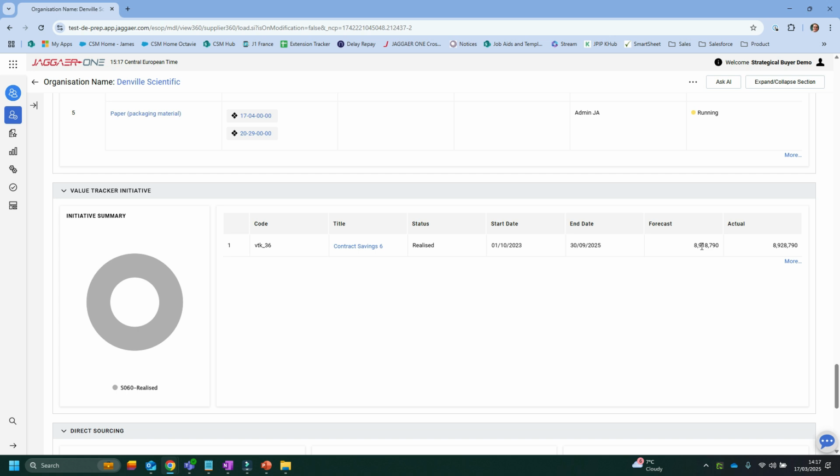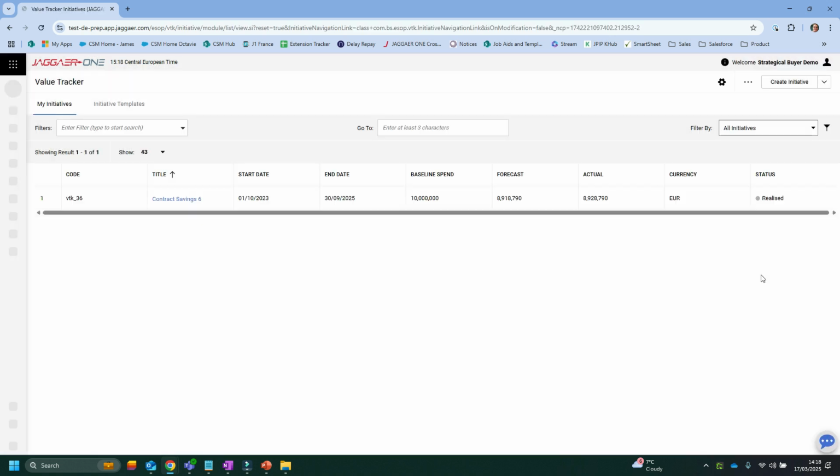And we can see the forecast versus the actual savings for this particular supplier. And this would show a complete view, the number of initiatives, and a complete view on the actual savings as well, and forecast savings for this particular supplier. If we click on the More icon, then that will take us directly into value tracker initiatives for this supplier as well, so we can go into all the more granular detail.